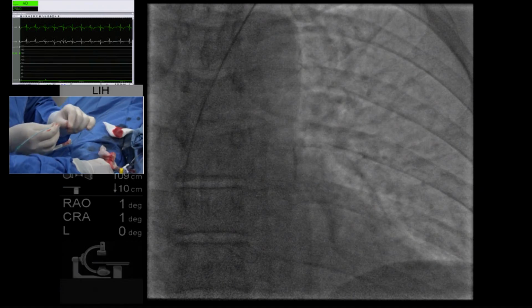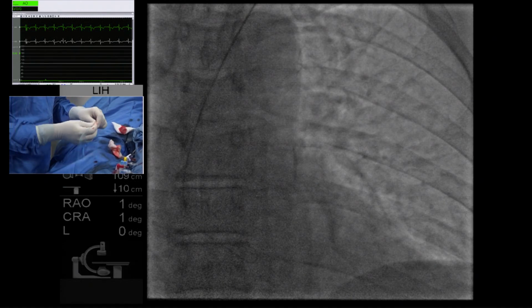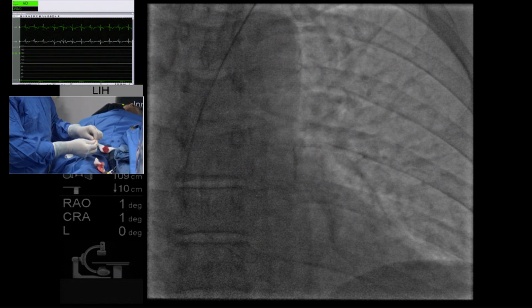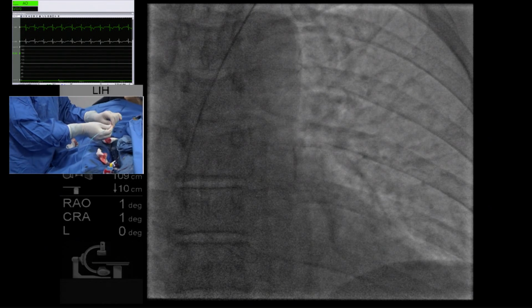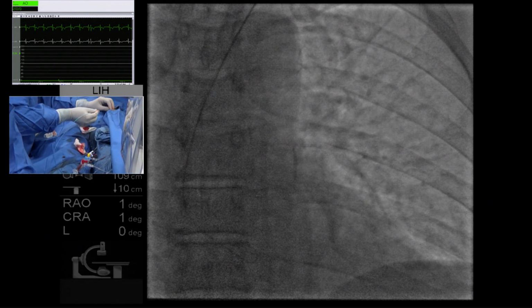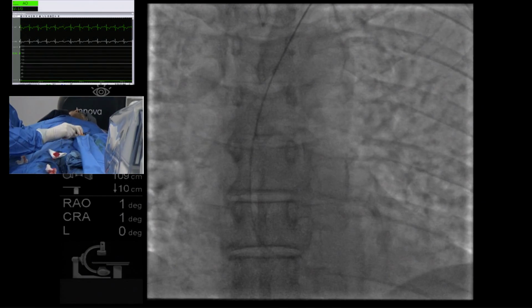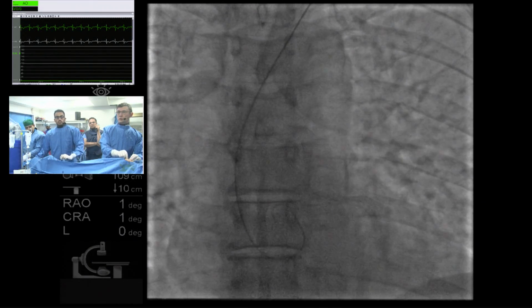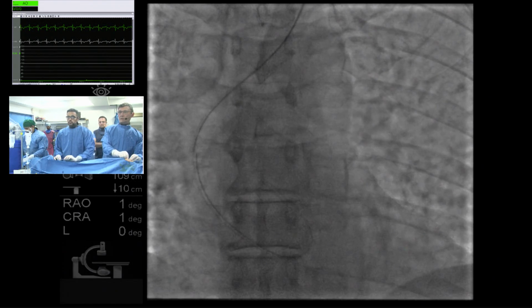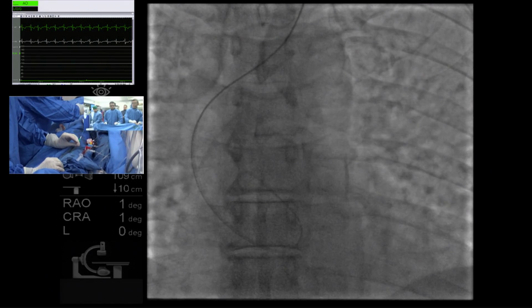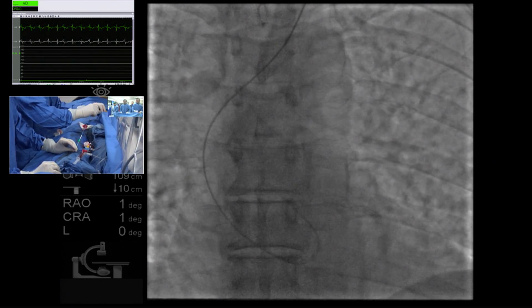So Mauricio, let me ask you a question about approaching this right coronary artery, the difference between the right radial and the left radial approach. You actually have a little bit less support going from the left radial when you go for the right. When I go from the right, I usually have better support on the contralateral wall.